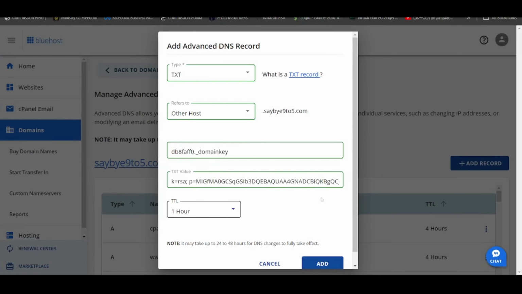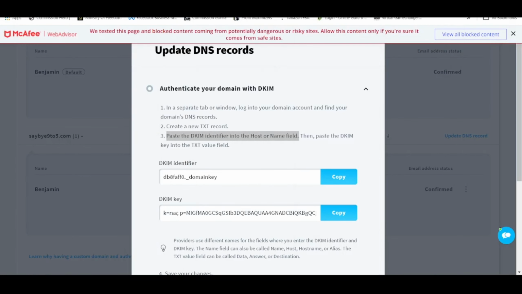Alright, so for my case, I'm not going to add this because I'm not using this email address for Getresponse, like what I mentioned just now. It's really meant for me to do a demonstration purpose for you guys. So that effectively authenticate your domain with the DKIM.